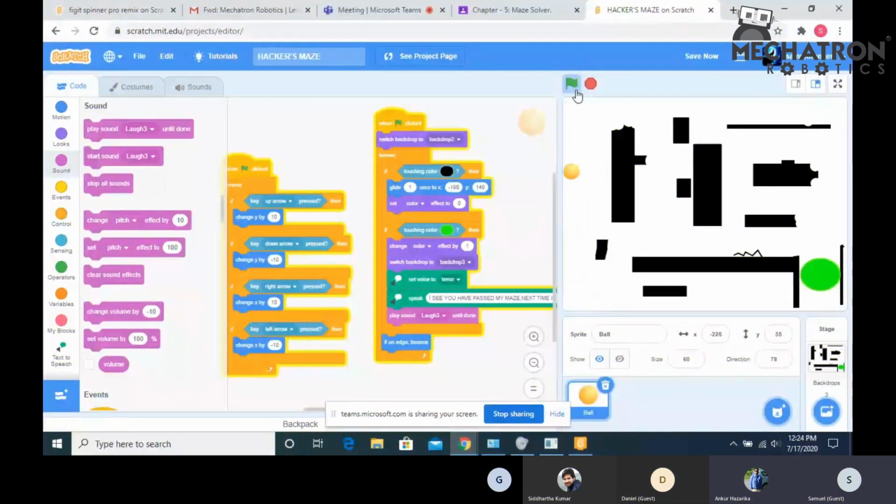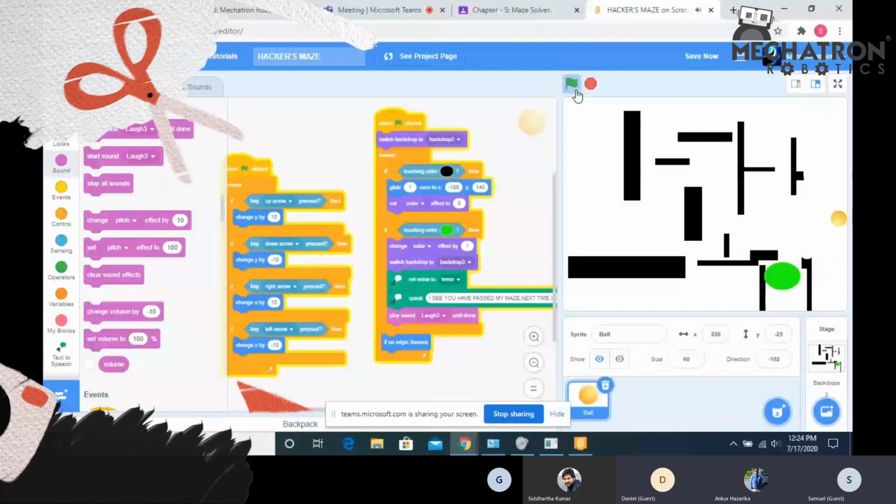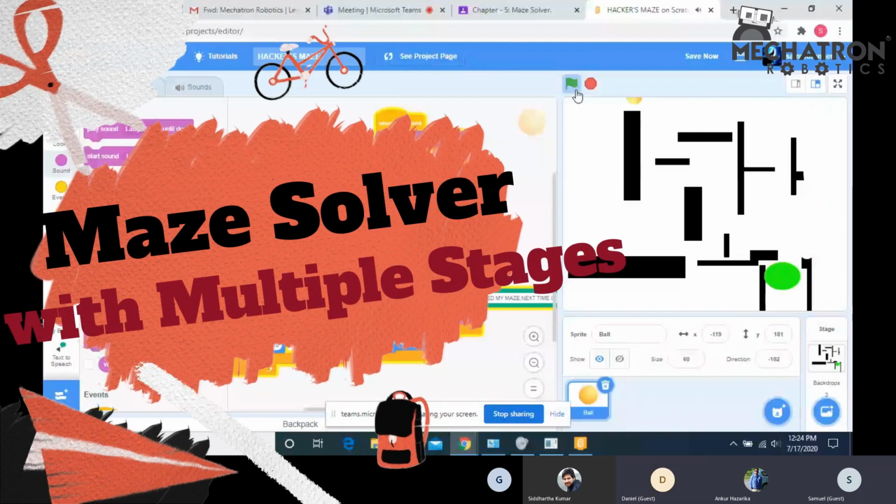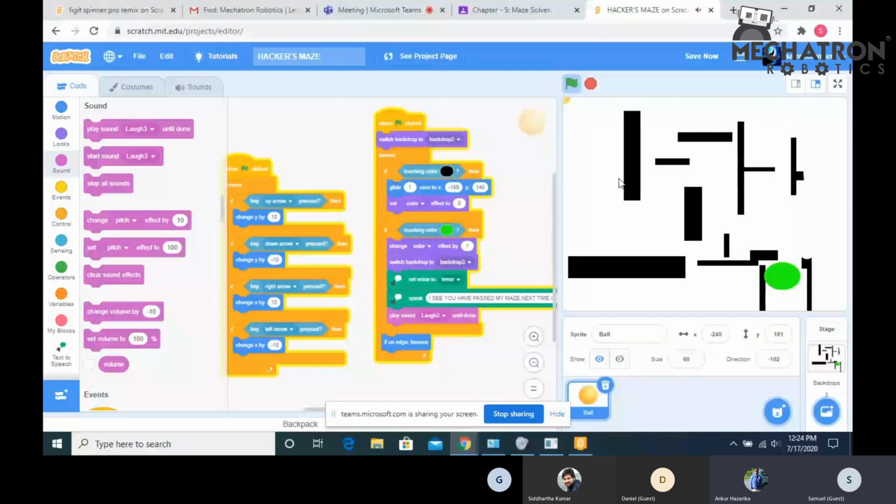This is the first stage. This is the second stage. I'm trying to figure out what I should do at the end. Okay. So take this as homework, okay?